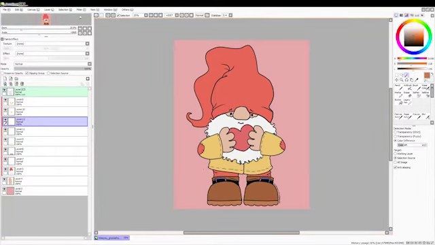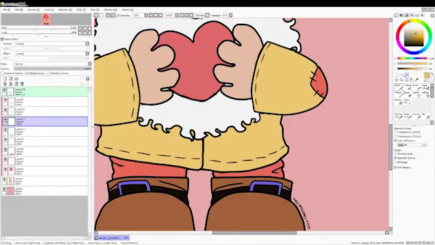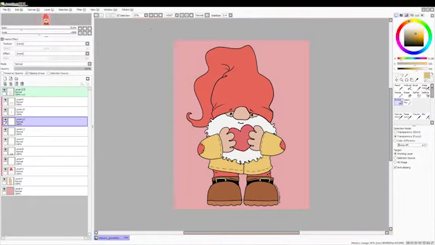Now we're going to go in and fill in the little hardware on the boot. And we're going to use sort of a gold color. You can make yours silver or however you like. Just play around, find colors that you like. You can make them brown if you want. It's your gnome. You make them however you want to.